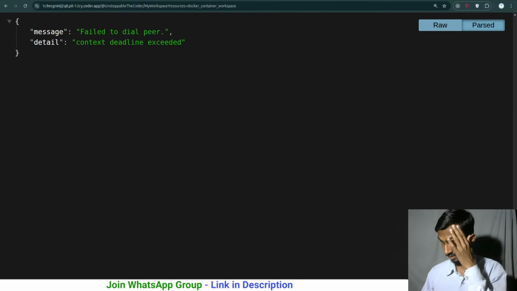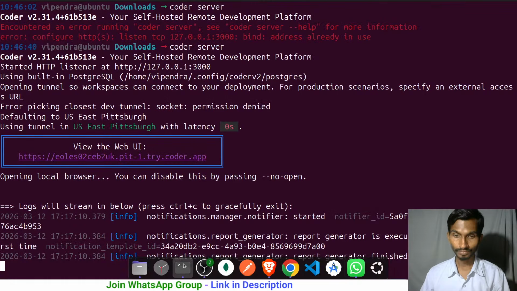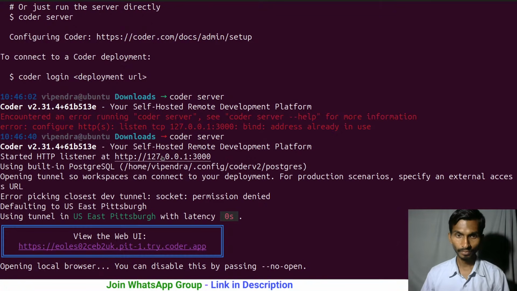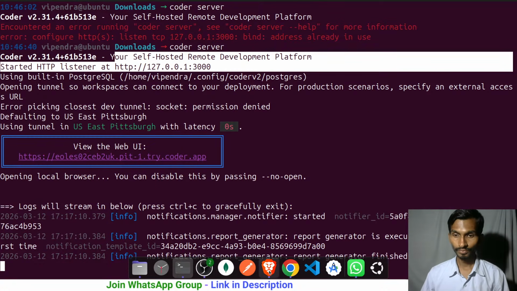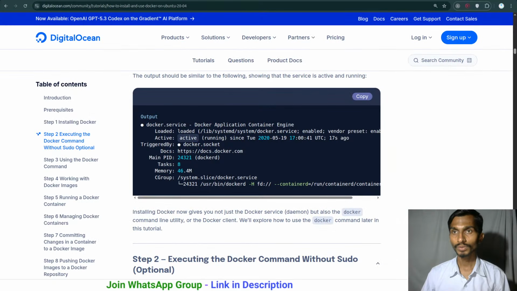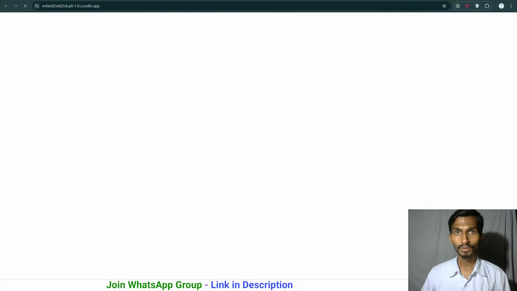Meanwhile, I don't know what's going to happen with this. So the notification manager started this. View the web UI. Opening this, you can disable this by passing no open. Okay, it is running on this. Fine, got it. Why is this taking this much time? Usually it should not take this much time. Close this, close this, close this as well. Not needed.